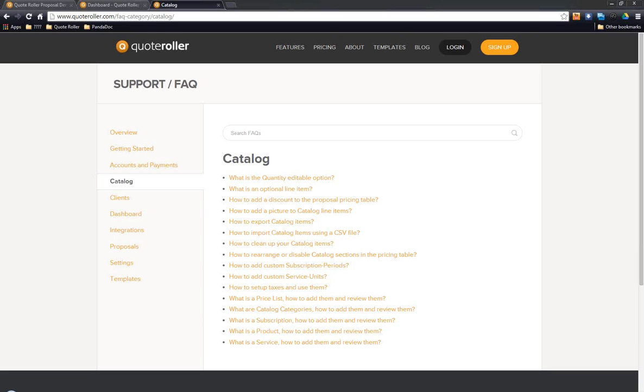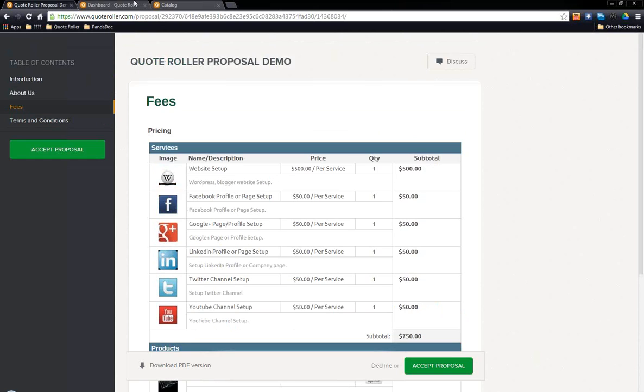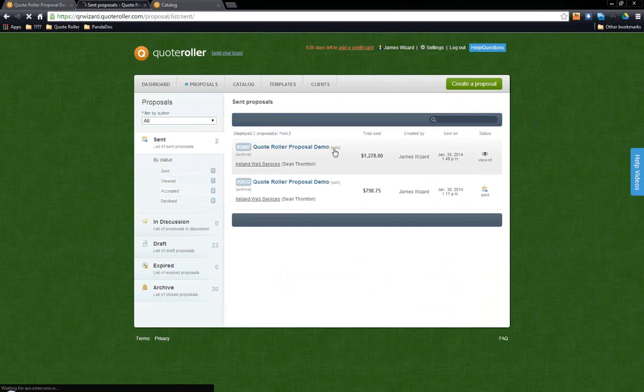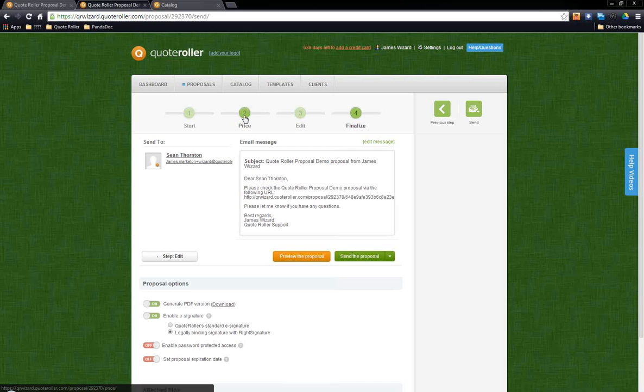Question, does the tax also tax the services? That can be defined by the different types of taxes that you have. Let me go and show this real quick. We'll go back into this proposal, edit this proposal real quick, and we'll go back to the pricing section here.